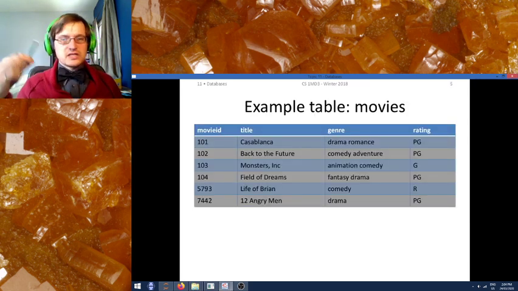So here's an example of some data. We have a table of movies. We have Casablanca, Back to the Future, Monsters Incorporated, Field of Dreams, Life of Brian, and 12 Angry Men.